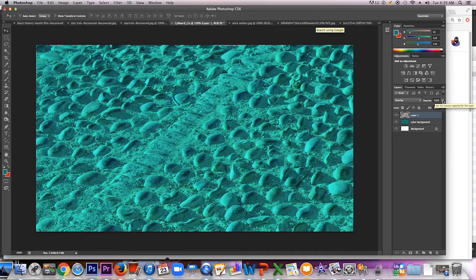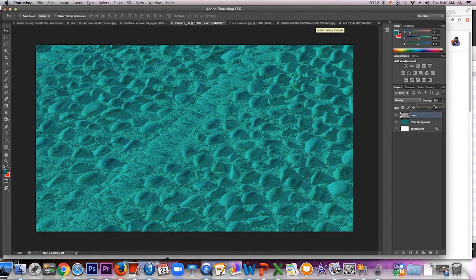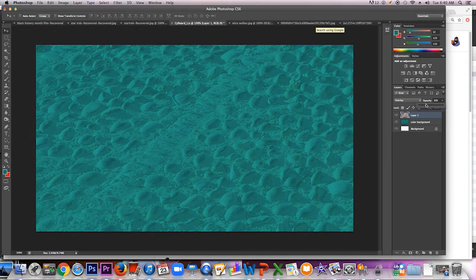So opacity is lack of see-through. It's the opposite of transparent. So if something is totally opaque, you can't see through it. So I just bring it down a little. And that's important to know because they will ask that on your quizzes.